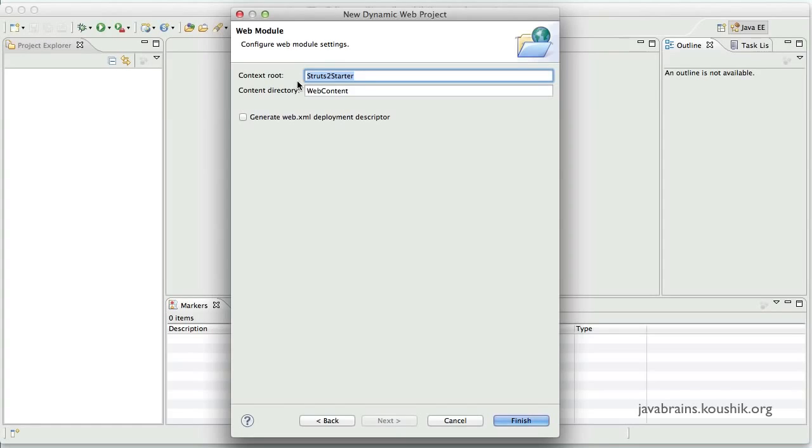Okay, now here it talks about the web module configuration. What is the context root that you want and what is the content directory that you want. Again, if you go through my serverless tutorial, you should have a good idea about what these are. So I will choose web as the content directory. Context root Struts 2 starter is fine. I'll choose the option to generate the web.xml and I'll click finish.